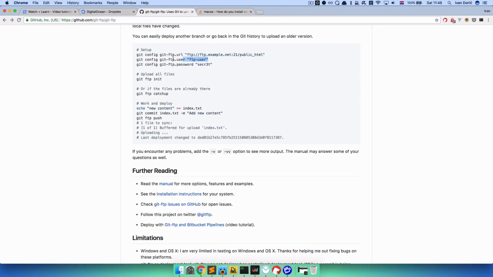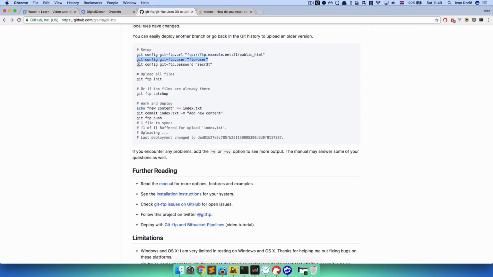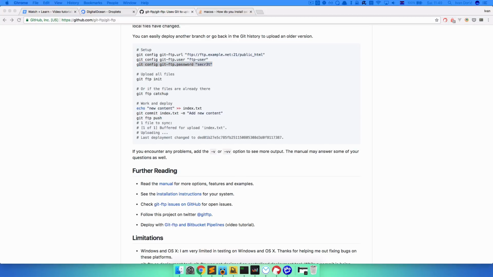Next thing, we need to set up a user. So I'm just going to copy this. And so git config git-ftp.user, and the user is going to be root. And one more thing we need to set up is SSH keys. Because we are not going to use a password, and as you can see right here, it says you can set a password. We are not using a password, but you can configure it with this.